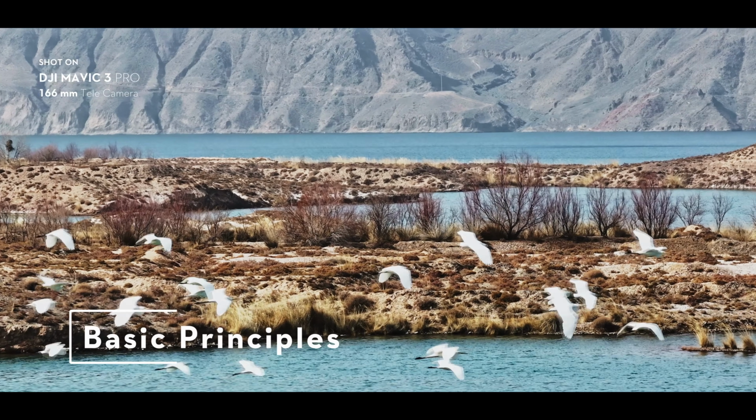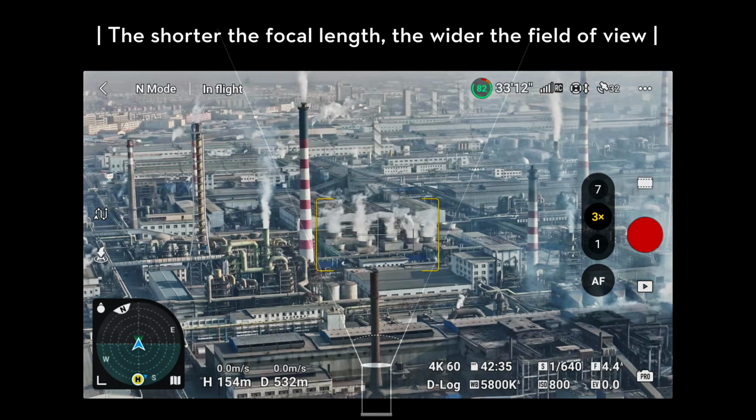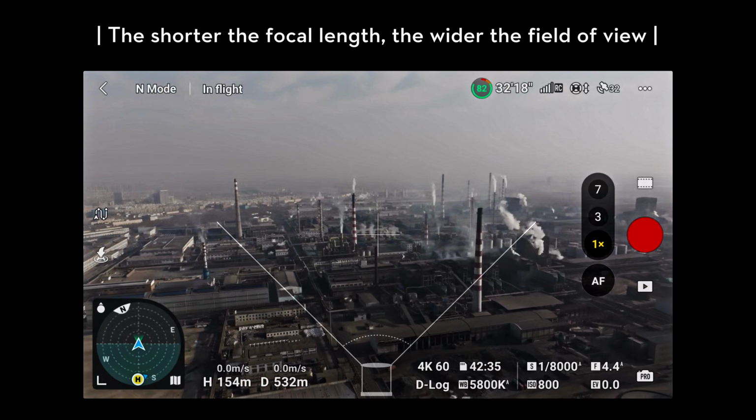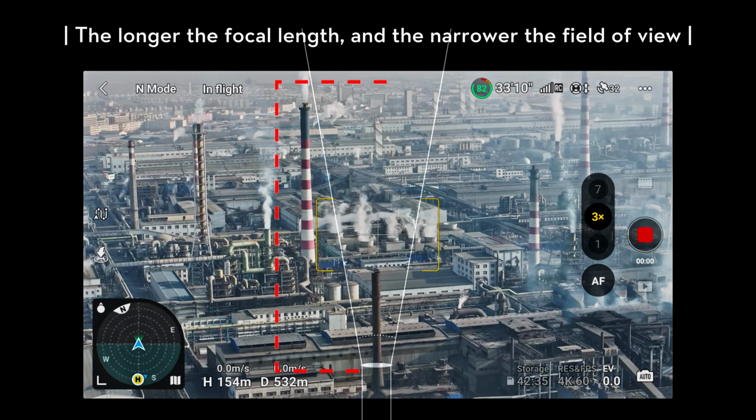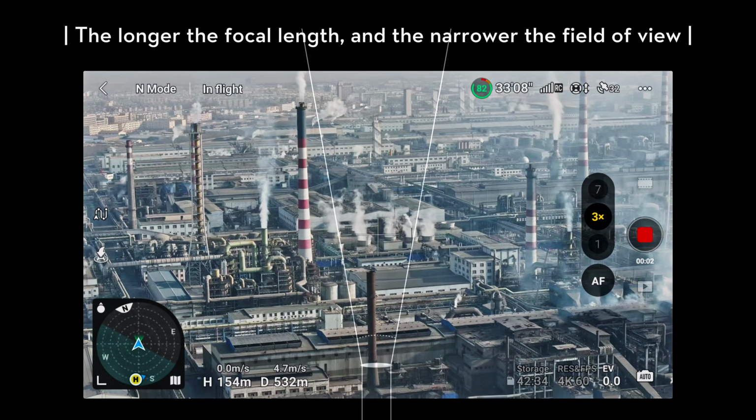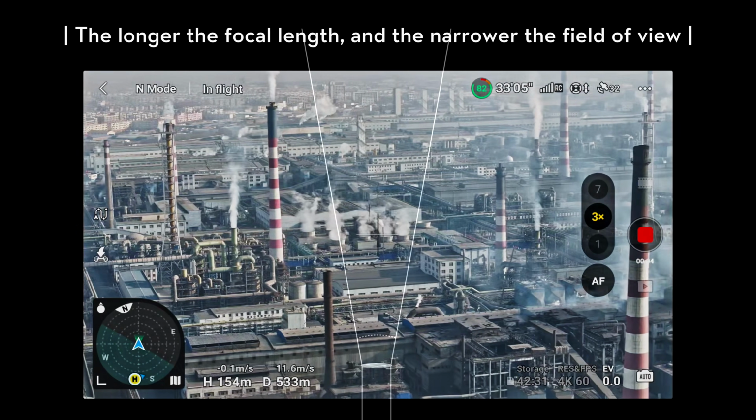Basic principles. The shorter the focal length, the more of the scene you'll be able to see in the frame, and the foreground and background appear further apart. The longer the focal length, the narrower the field of view. The long focal lengths compress distances and bring distant subjects closer.